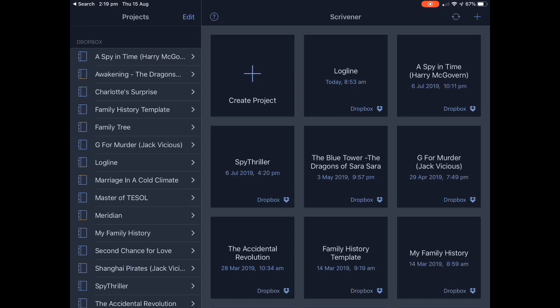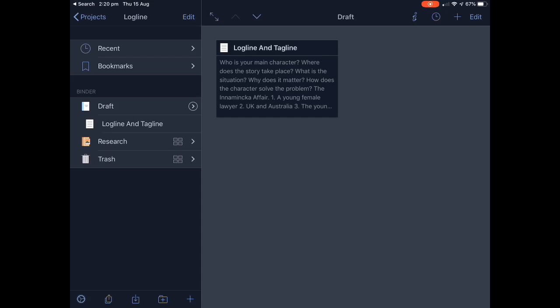So we're going to have a look at using Scrivener to hold, as I develop it, the contents of a little tutorial on creating a logline and a tagline for your story. Now you can see here on the screen I've already started by creating a new project, edit and create project, and I've started with logline. There's a bit of text in there because that's come up in the draft. You can see under the binder, Logline and Tagline, and some of the detail that's in there.